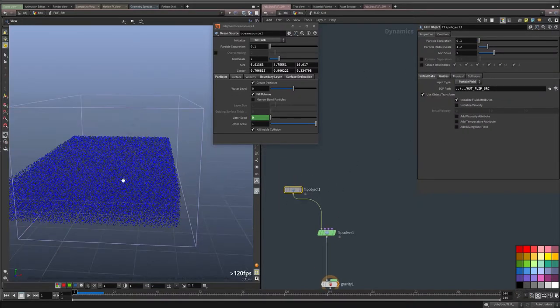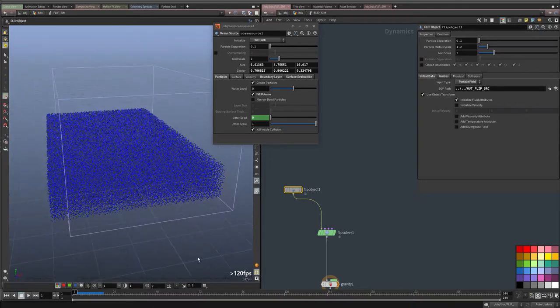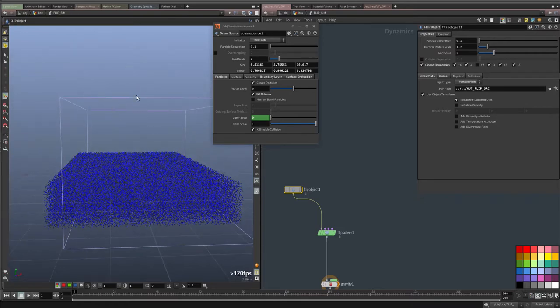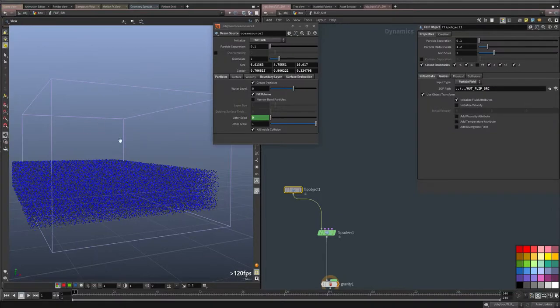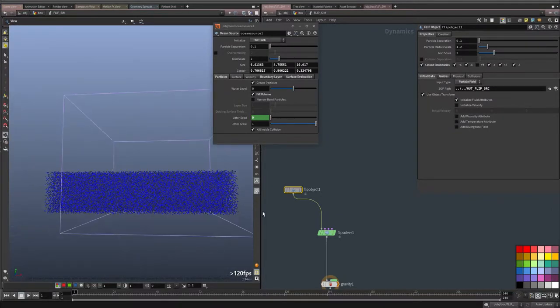Inside the flip object, right now the boundaries are not defined, so everything will fall. I'm gonna tick on closed boundaries and untick the positive Y, because we want the splash not to bounce if it hits this region.